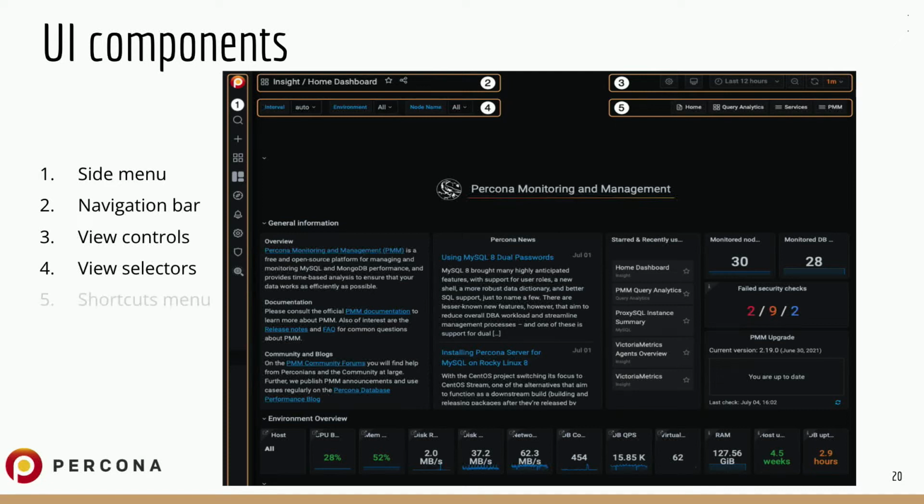Oh, and I forgot, sorry, there was one more. Yeah, the shortcuts menu here. This menu is useful if you want to keep the time range that you have and the server selection, but you want to see a different dashboard, okay? It will carry on all of the selections that you made to the new dashboard. If you just click on the new dashboard from the menu here, you will lose the selection of time and so on.